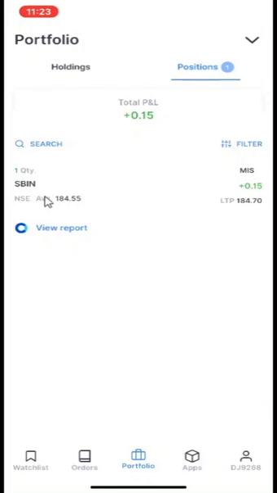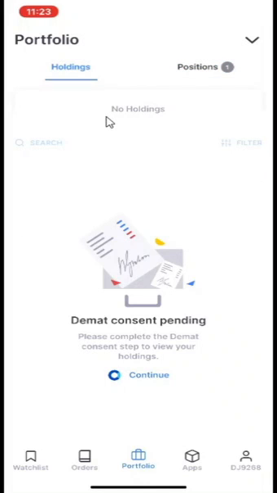Here we can see total profit and loss. From position only we have to exit the shares. If we bought a CNC share, on the first day it will be available in the position tab. From the second day onwards it will be available in the holdings tab. We have to exit the share from holdings.